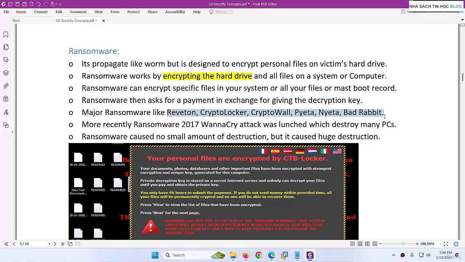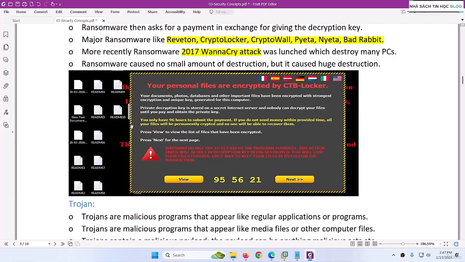These are a few examples, and the one which was very famous was WannaCry, which was famous in the year 2017. So there was an attack of WannaCry with the name ransomware, which destroyed many computers all over the world. And then they will ask you the money. So this is another type of malware.